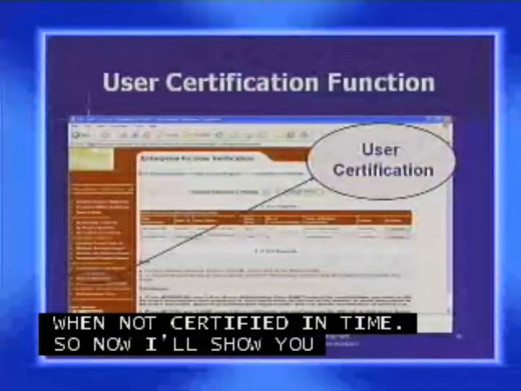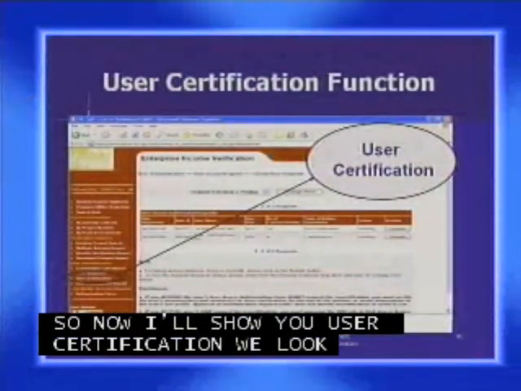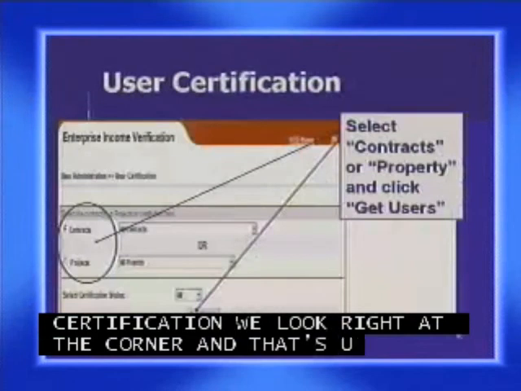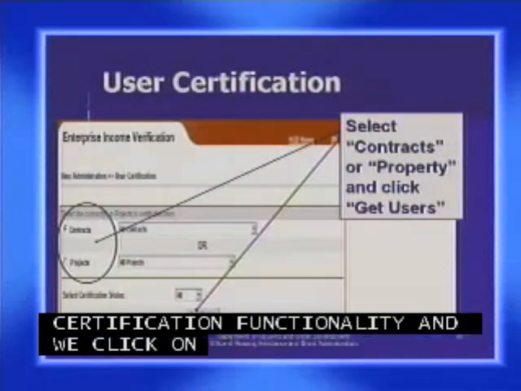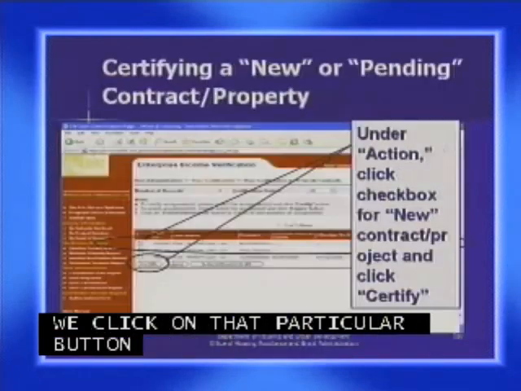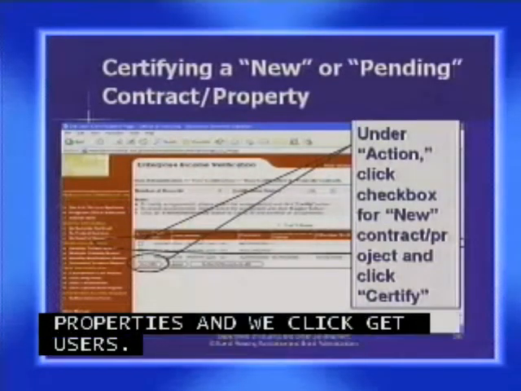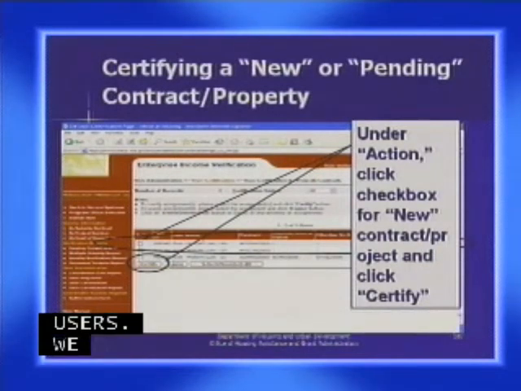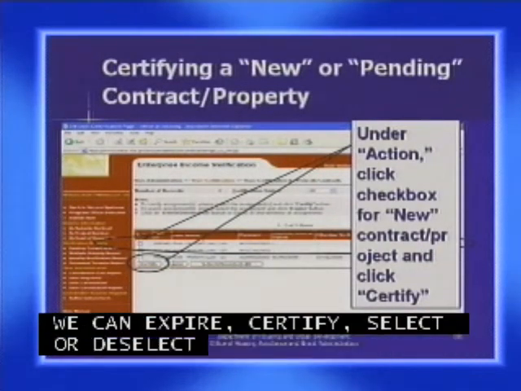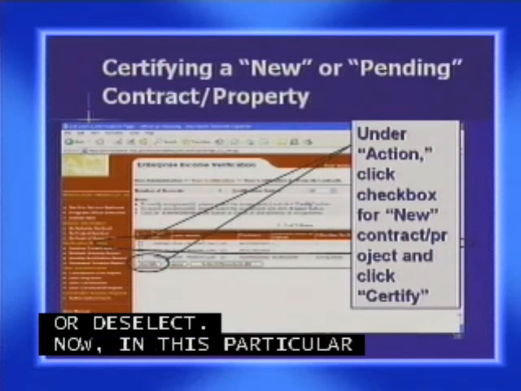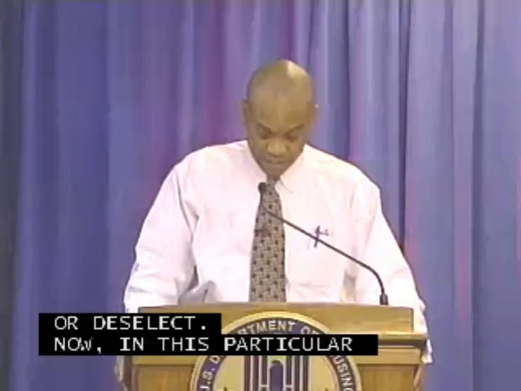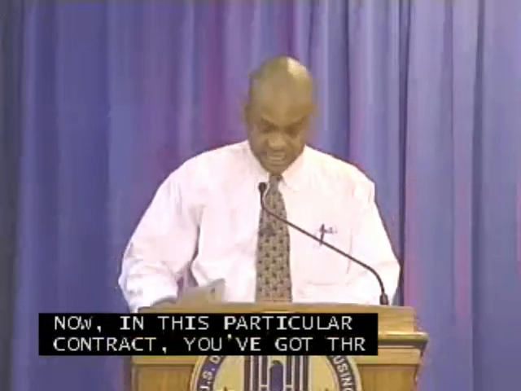So now I'll show you user certification. We've got right here, and we look down right at the corner here, and that's the user certification functionality. We click on that particular button, and we choose contracts or properties, and click Get Users. Under this action, if you look along the bottom here, we can either certify, expire, select, or deselect. Now, in this particular contract, you've got 3.